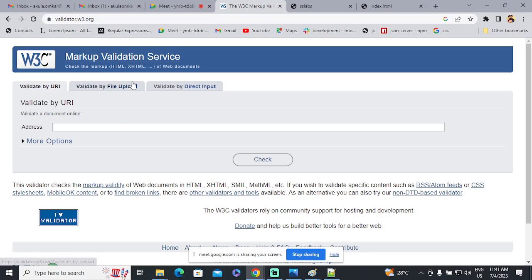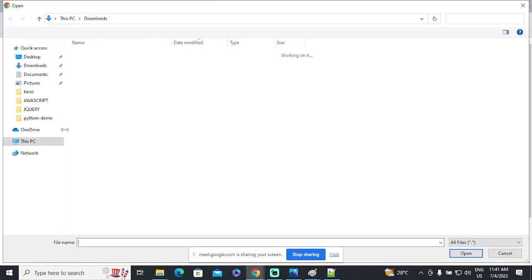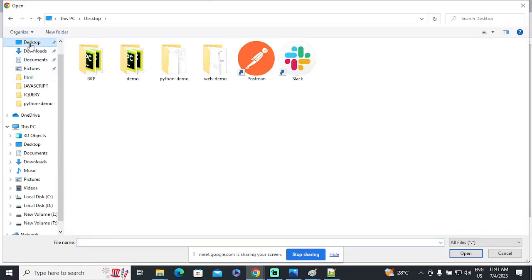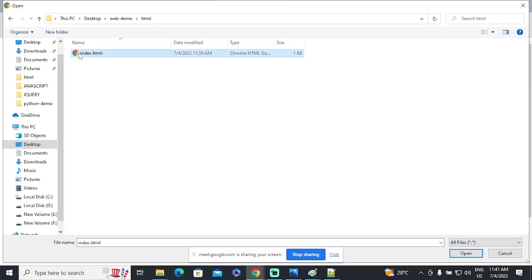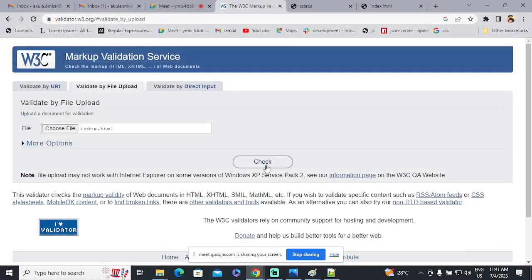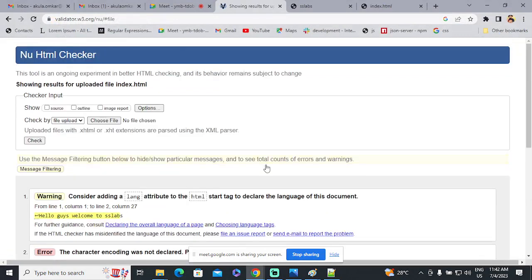See, just click file upload and choose file. Go to the desktop, then the web demo and HTML folder. Open index.html and click on the check button, guys. Now see, it gives suggestions about which tags are misplaced or not mentioned. It's a warning, guys: consider adding a language attribute. We are not mentioning the language attribute, so you should add it.